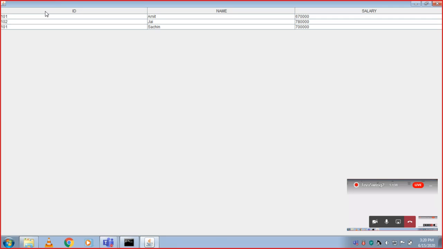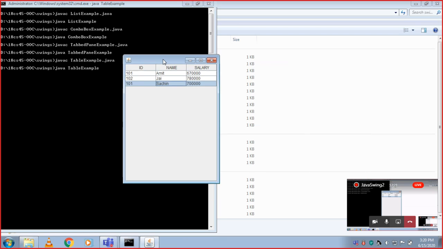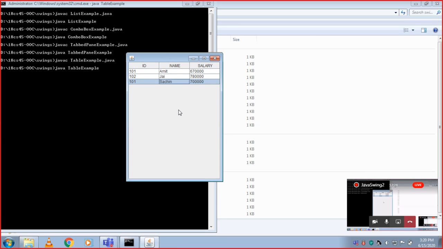So this is the table. First column name is ID. This is name. This is salary. Values you can see. Since the data values are very less, you don't actually need the scrolling option. You can see all the values in the given frame. Frame size is enough for the given contents. If the contents are more and frame size is less, then you need to scroll left, right, up and down.